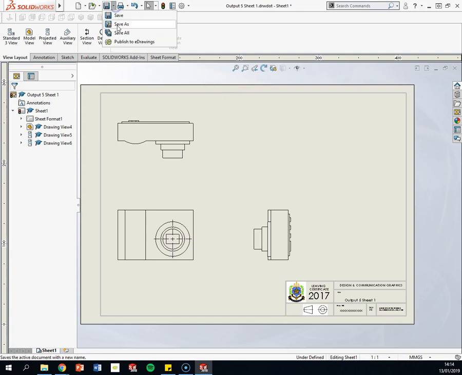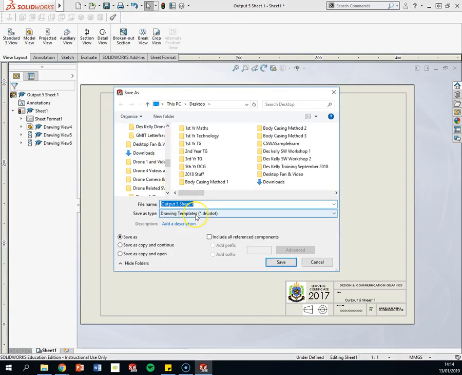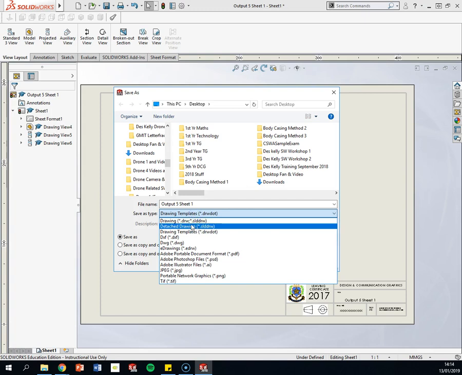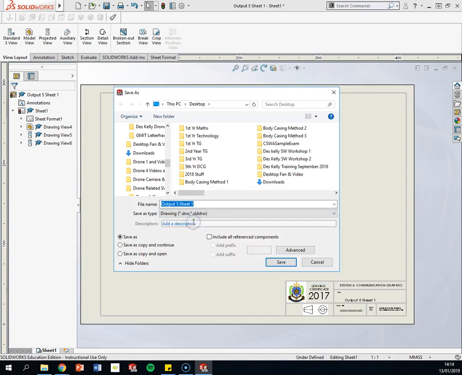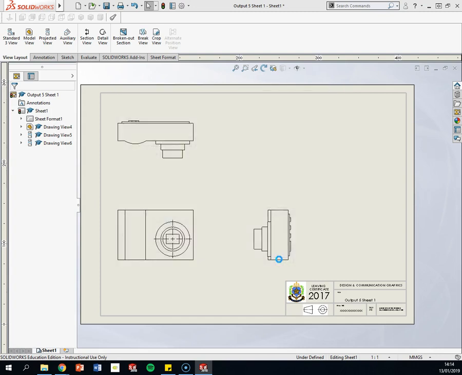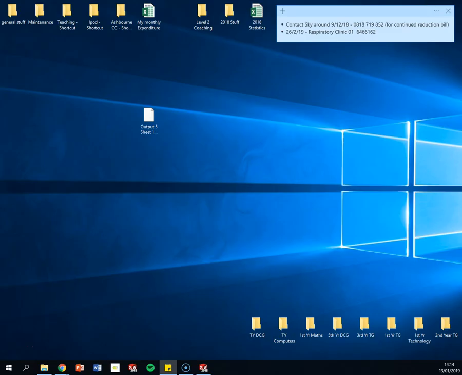Okay, so File, Save As. Now, you have to save it as a .drw, a drawing file. Okay, that's really important. So it's on my desktop, output 5 sheet 1, and more importantly, it's a drawing file. Okay, save. Okay, so now that will appear on the desktop as output 5 sheet 1, and it has an image of it there, and it's a drawing document, as you can see.